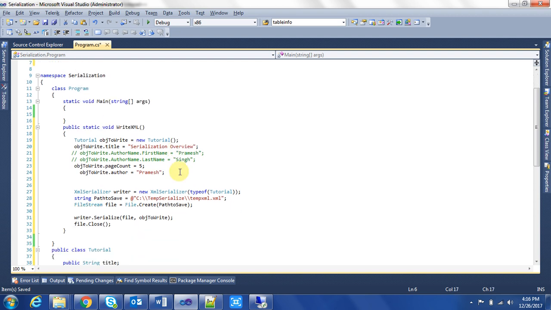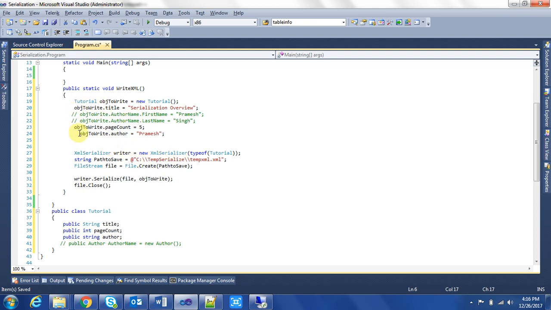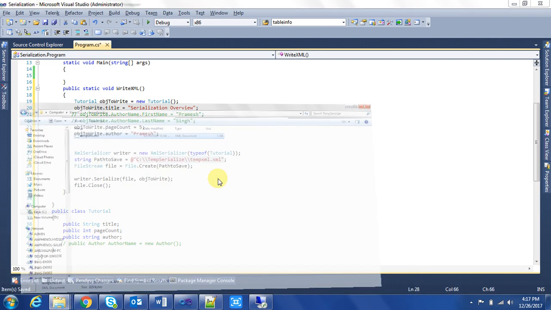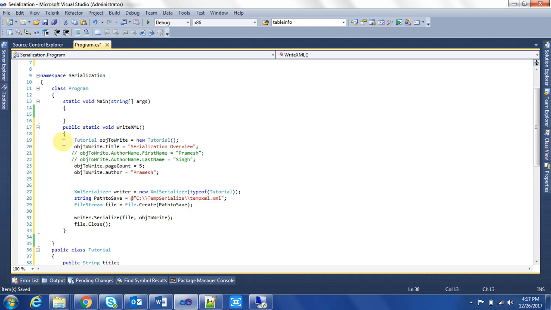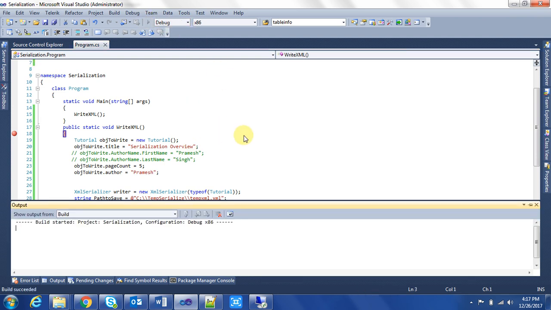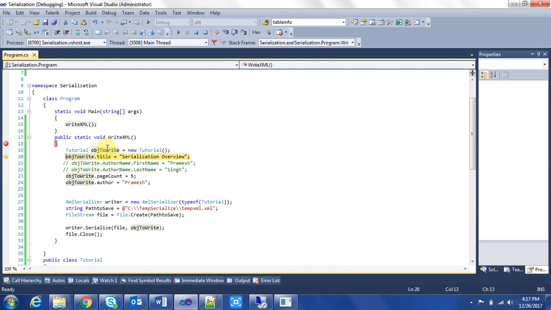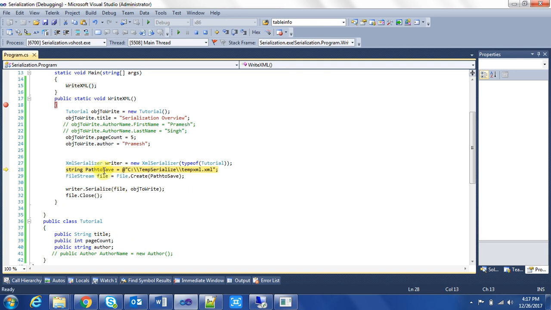Okay, so now it will serialize this object and write it to an XML at this location, C temp serialize. So it will write to that location. Now we will call this method to serialize. We will see by debugging step by step. Here it created an object of the Tutorial class. Now it is assigning some dummy values to the fields. Then we are creating the XmlSerializer object, which is created according to the type of the Tutorial class.